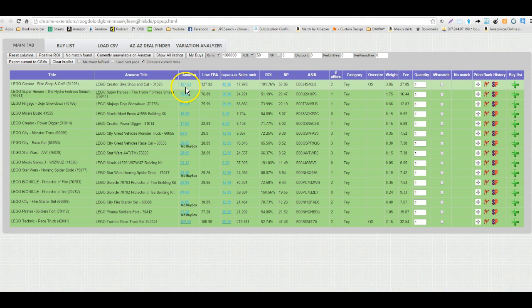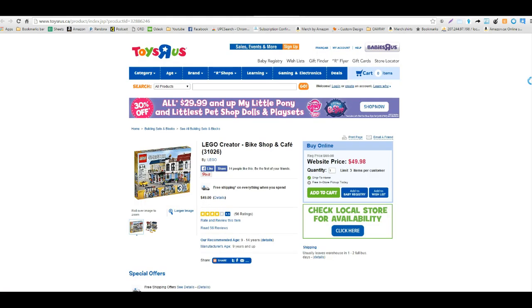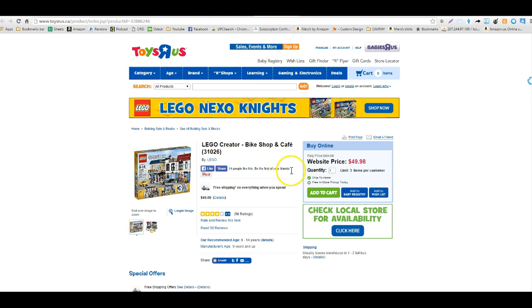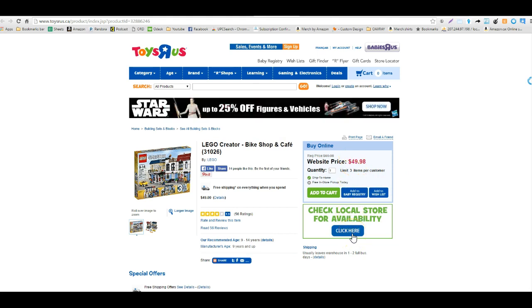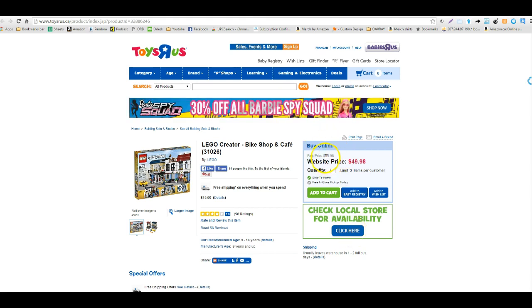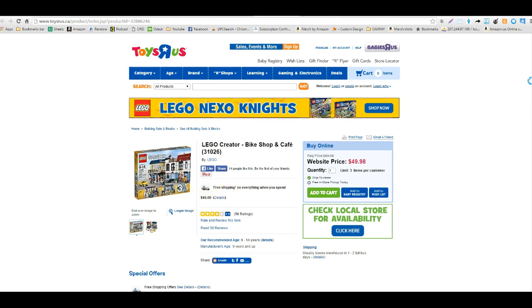So here we are with a Lego Creator, and it looks like the ROI is great. The sales rank's high, but we're just going to go into this one by clicking on the Amazon link here and the Toysrus.ca link. Now, I've opened both web pages, but one thing I want to be aware of is this item is oversized, so keep that in mind when you're shipping this in. So here's the Toys R Us listing. It looks like Lego Creator Bike Shop Cafe. You do have a limit, 3 per customer, but you can check here for local availability, so you can pick up more if you want to. One thing I want to notice is the regular price is $69 and it dropped to $49.99, so that's great, and it does put you over the free shipping threshold of $49, so that's also great.